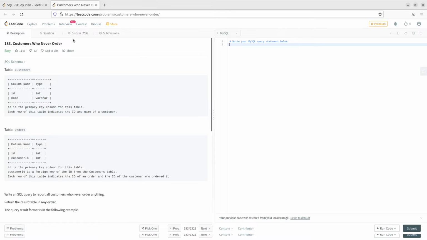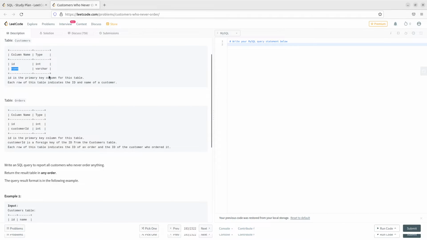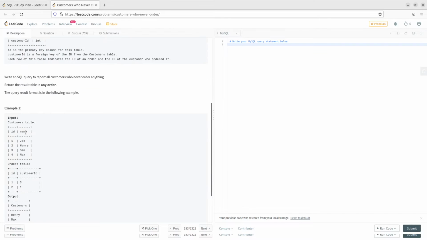Now let's solve customer who never ordered, problem 183. We are given a customers table, which has ID and name. ID is the primary key for this table, and each row of this table indicates ID and the name of the customer. We are also given another table called orders, which has ID and customer ID. In this, ID is a primary key for this table, and customer ID is a foreign key of the ID from the customer table. Each row indicates ID and customer ID. We'll have to fetch all the customer names who have not placed any order.